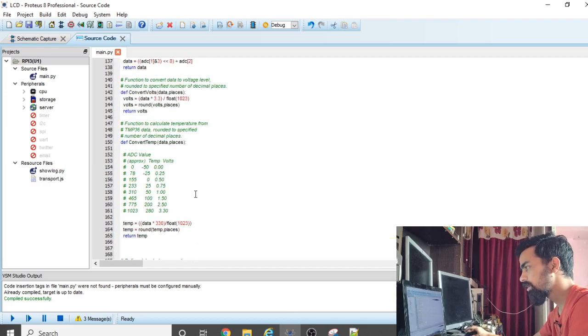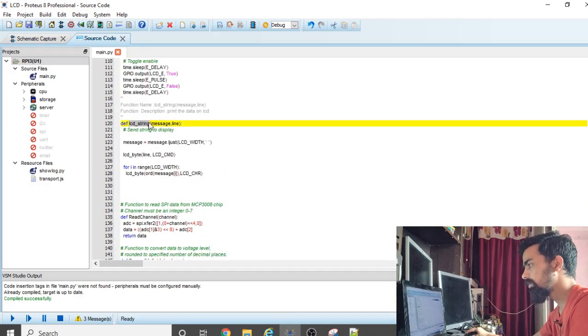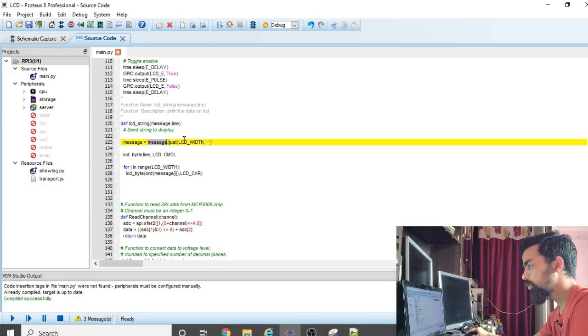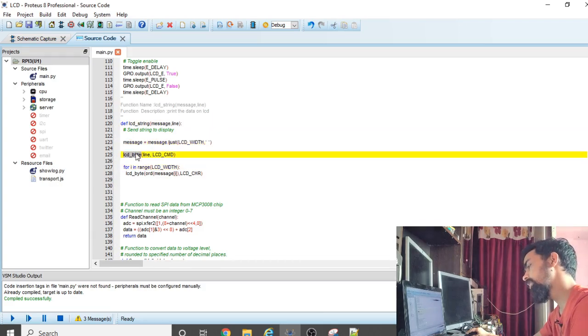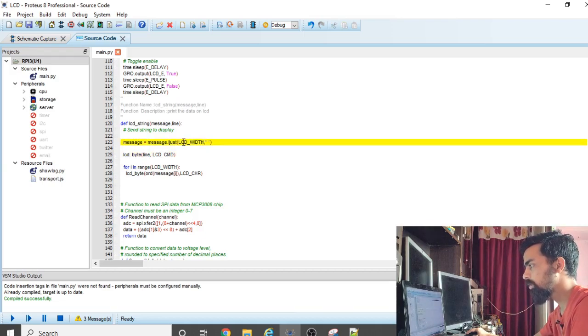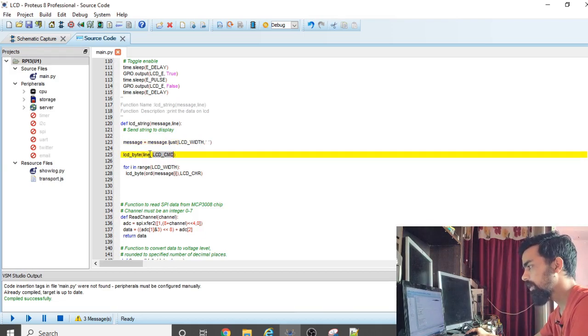So first go to the LCD string function. Inside the LCD string function there is a message, that is welcome, and the line is line number 1. First we have to calculate the width of that message with this function. Once you calculate the width, we have to tell the LCD that this message has to print on line number 1 by using this line command. The line command gets executed with LCD byte, with the same logic.